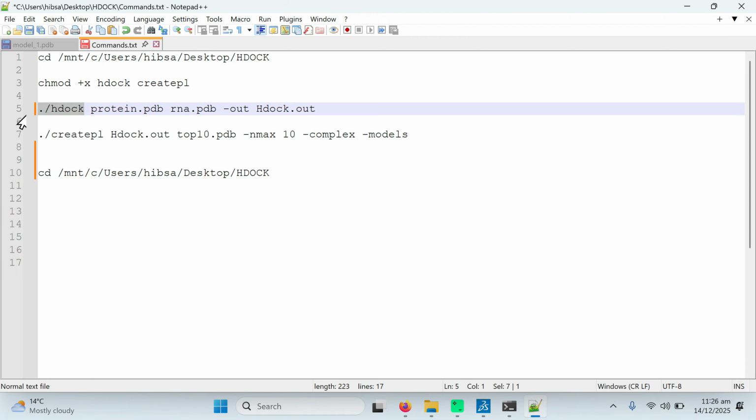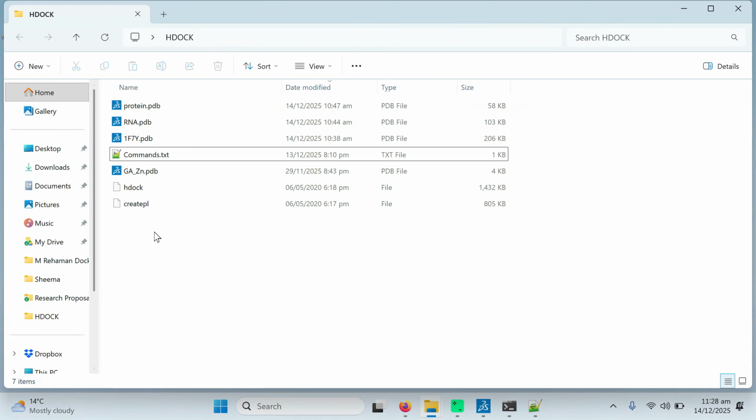What does this part say? It says use the hdock function, hdock file, and use protein.pdb and use rna.pdb and produce the output file, and the name of the output file is Hdock. Okay, we just need to run this command.